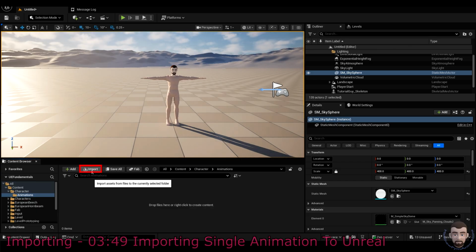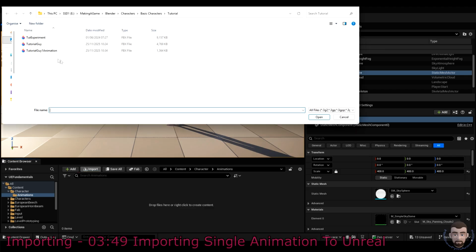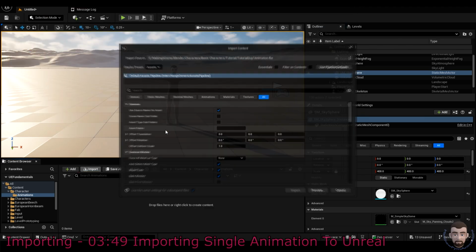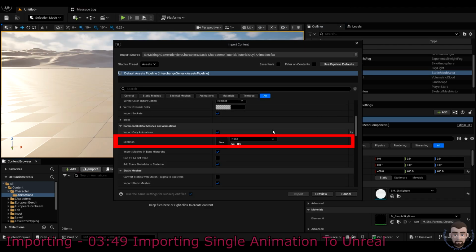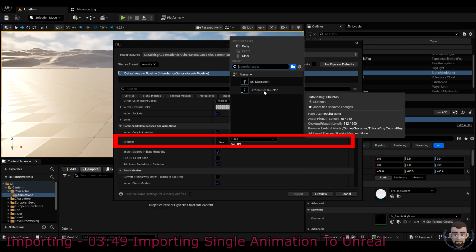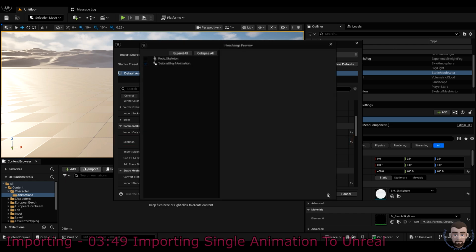So in Unreal Engine, I've just pressed import. I've gone to where I've saved the animation. I've scrolled down to where you can find the skeleton, and I made sure to choose my skeleton, not the default game engine mannequin. So in the preview, you can see the animation that's going to come in.